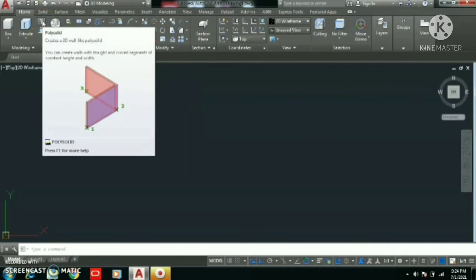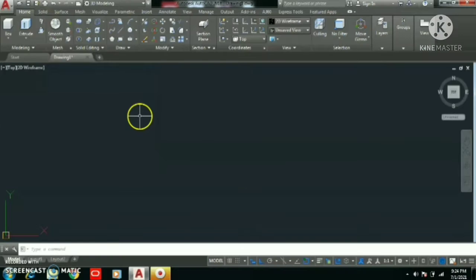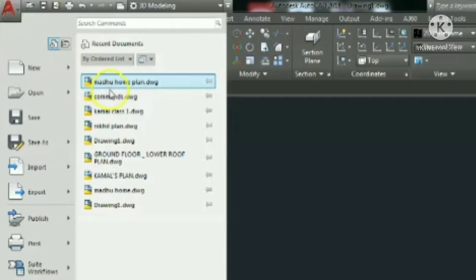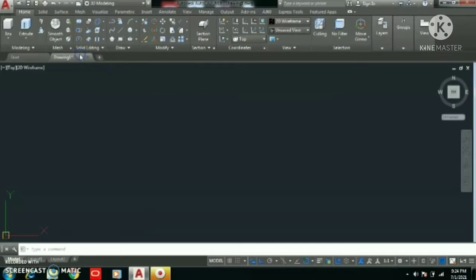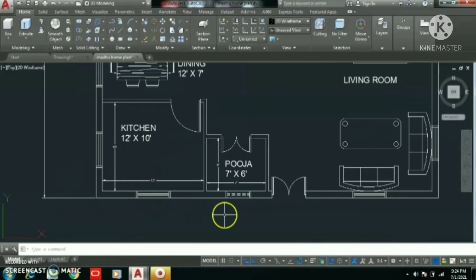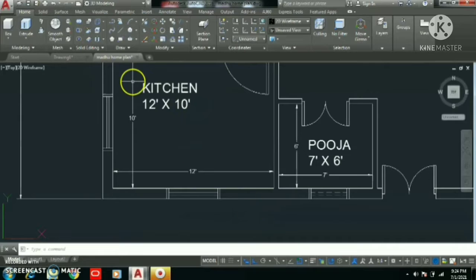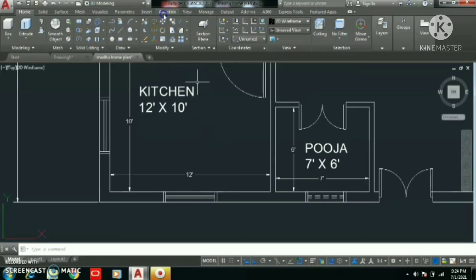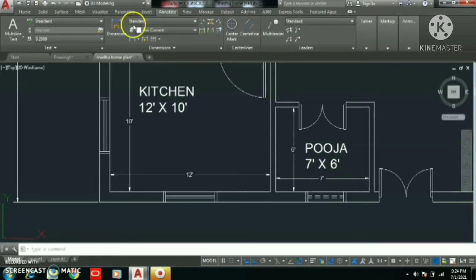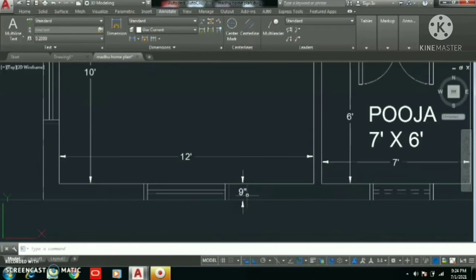Using the polysolid command, we are going to draw 3D walls. Now let's open our textural plan. We are going to overdraw the plan using the polysolid command. Let's check the width of the wall using the dimension command. Wall width is 9 inches.